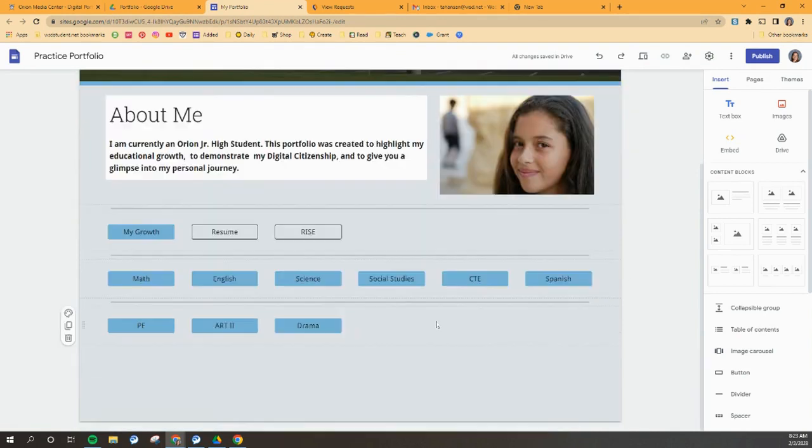Looking at the bottom of your page, you have these buttons that kind of represent each of your classes through school. And there's definitely space to add more buttons as you go throughout your school years. But we figured we'd start with the core classes that everybody takes, like math, English, science, social studies, CTE classes. So we have those here, and each of these buttons is actually linked.